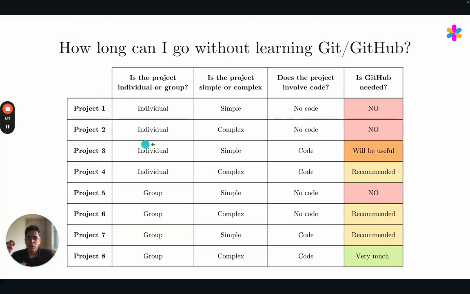The second category of project, which is individual project, complex project, and no code, maybe here also GitHub is not needed. I understand that there are some complex projects that you are working on. It might be your hobby project, which has got nothing to do with coding, but maybe it is writing a book, or collecting a bunch of resources which will help you learn about UI UX design, something like that. And you must have come across interesting GitHub repositories with large number of stars for this purpose. But it's not really necessary to use GitHub in these cases.